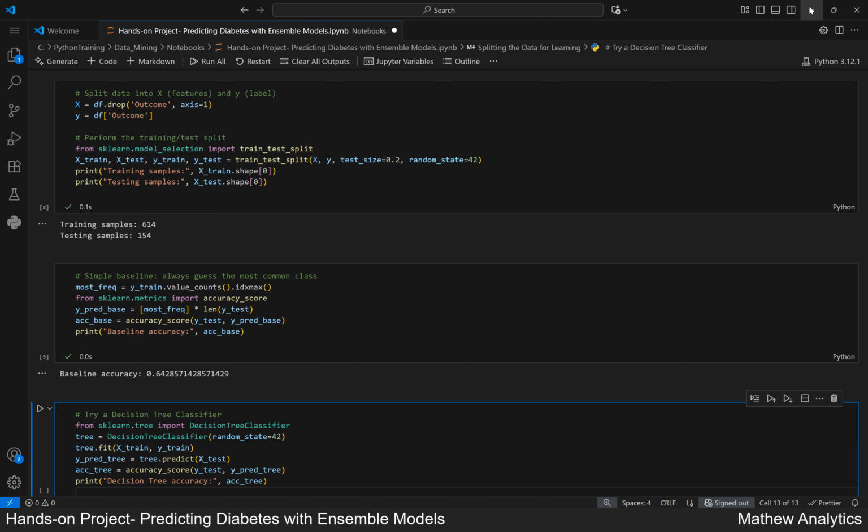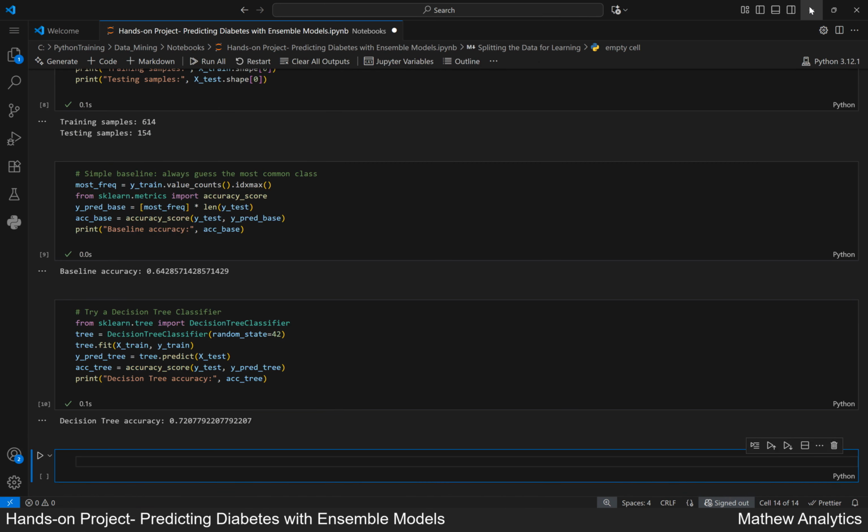Running the cell now. This output shows the accuracy of a decision tree model trained on the training set and tested on the separate test set, achieving about 72% accuracy. Notice how splitting the data and using unseen test data allows us to evaluate the model's real performance, reflecting how well it generalizes beyond the training examples. This step is crucial for validating that our model isn't just memorizing but truly learning patterns. Notice, is this result better than baseline? What could help improve the tree?